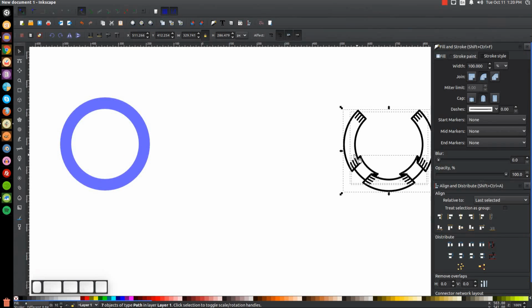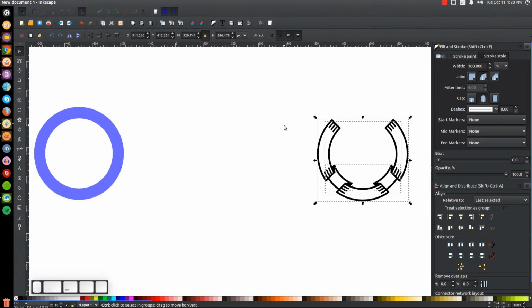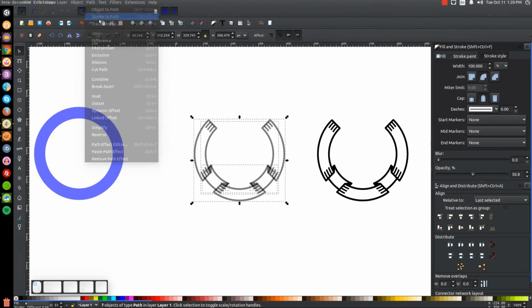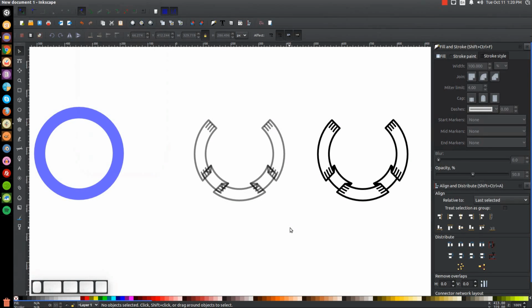Let's duplicate this whole thing. Click and drag over the whole thing. Control D to duplicate, and hold Control and just click and drag this off to the left. And we'll bring the opacity of this whole thing down in half. And we'll go to Path, Stroke to Path, and click off it to deselect everything. And a whole bunch of stuff just happened there.